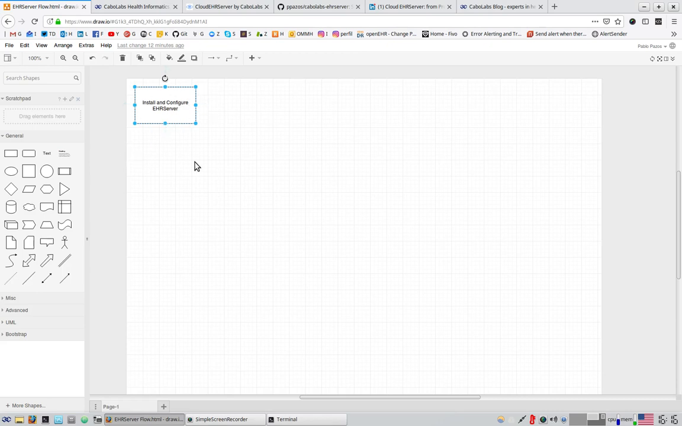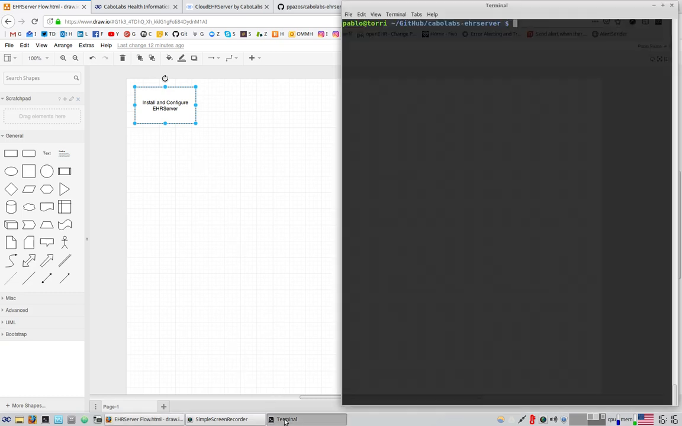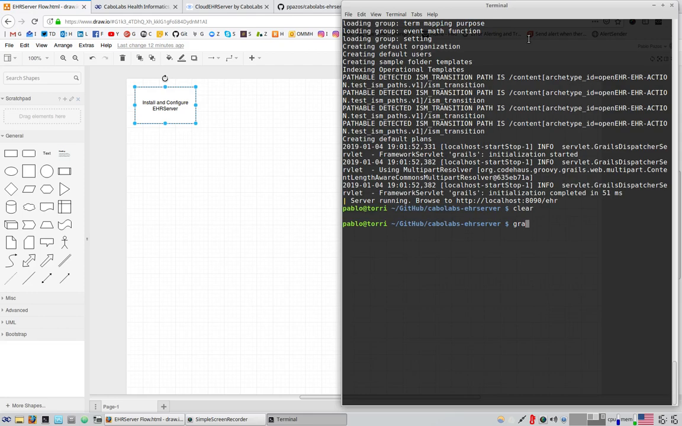Our second step will be to run the EHRServer. I have the EHRServer already downloaded from GitHub, because this is my development machine. I am the developer of the EHRServer. You will run the server locally. For this, you need Grails to be installed. This step is also on the guide, so don't worry. After you follow the guide, you will have this framework installed, so you will have this command available. So within the project, grails run-app, enter.